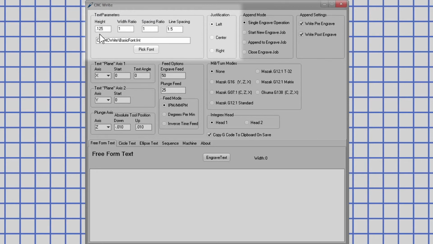Starting with height, it is the actual height of capital letters. Some lowercase letters hang below the line by 1/3 of the height. Also, in the simplex font, quotes, brackets, and parentheses go above the capital letters by about 20% of the height, making the total line height 53% more, or 1.53 times the height value.